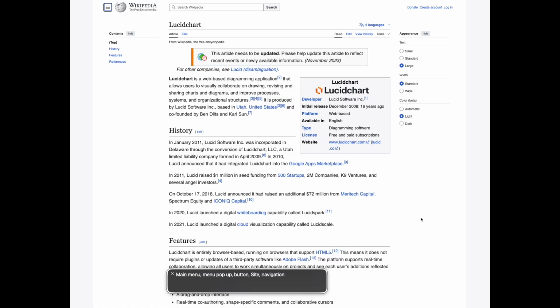So when we look at a web page with our eyes, we can instantly scan for big text, buttons, and the general layout of the page to organize content. But a screen reader sees code and not pixels. So here's a Lucidchart Wikipedia page.